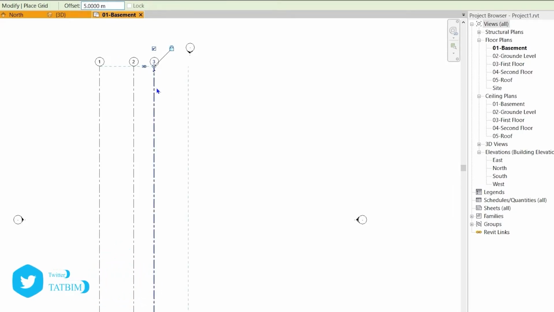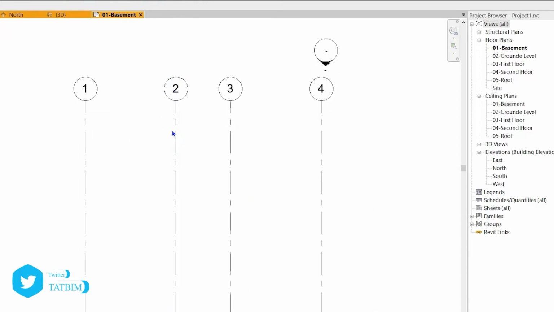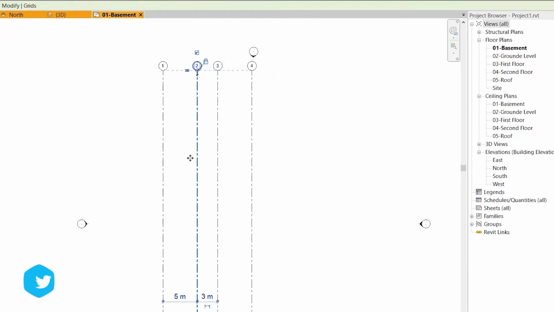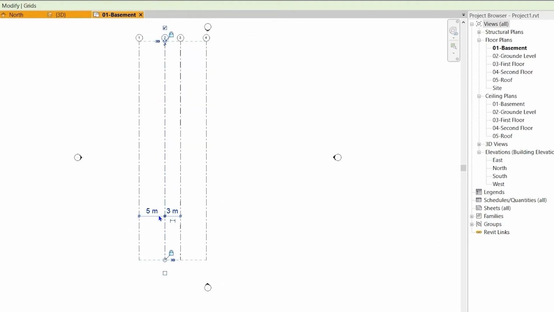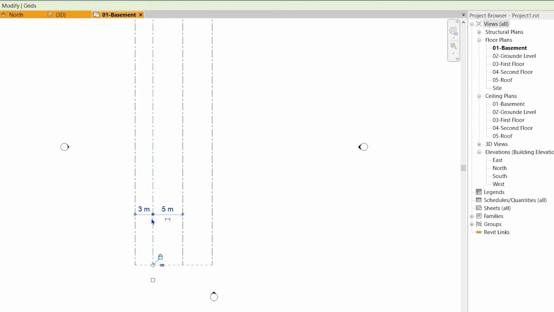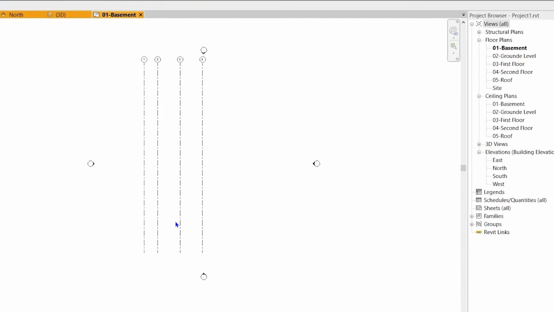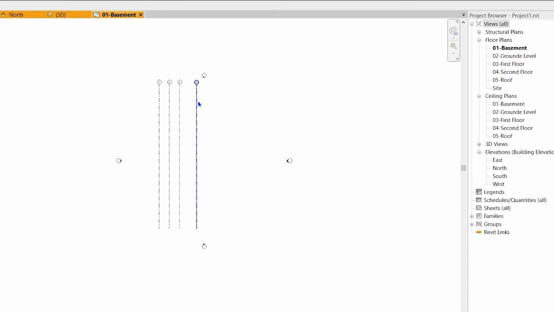Click on 5. But for example, now you want to change the dimensions between the second grid and the first grid. You can select it, and with the temporary dimensions you can change it very easily. For example, let me put it on 3, and then it will add the 2 meters to this one. If you want the second one to be 2 and the third one to be 3 meters, you need to change it again, and then you need to change it for the third one too. I want to put it on 5 meters, and then you can change the dimensions with the temporary dimensions line very easily too.